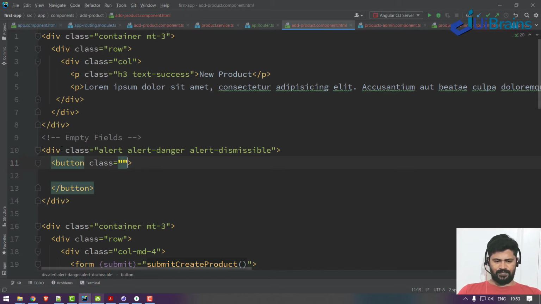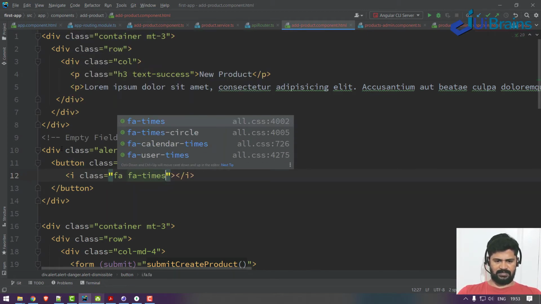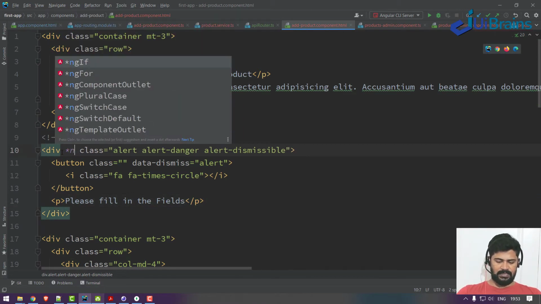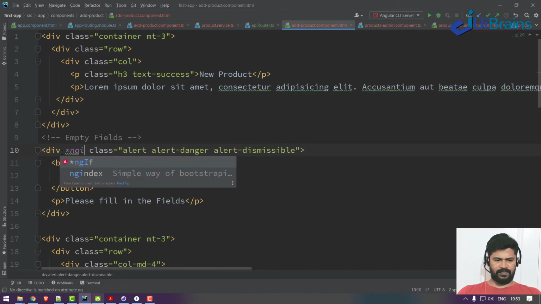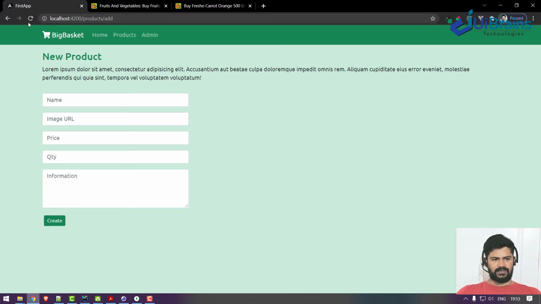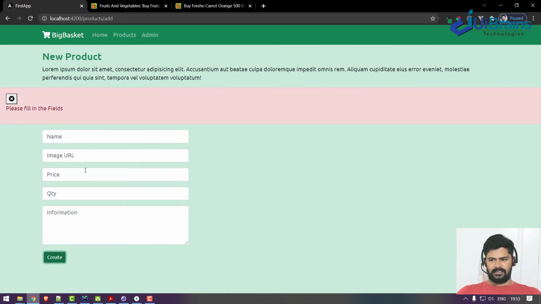Data dismiss is equal to alert, and let's say I tag with a class fa fa-times-circle, and also let's write a paragraph: Please fill in the fields. Okay, and when to display is *ngIf isEmptyFields. Okay, so for empty fields you get this error message. So let's check. If I don't enter, yes, you get like this, but it's quite large.